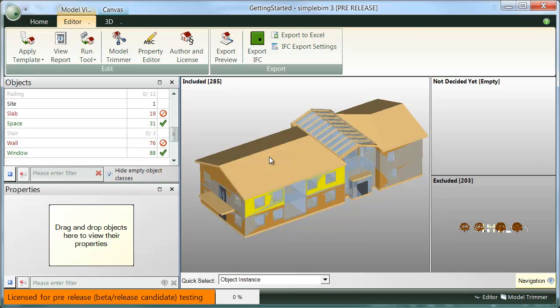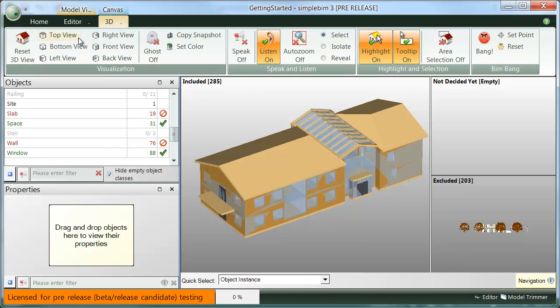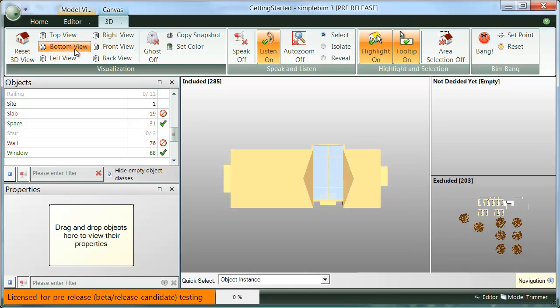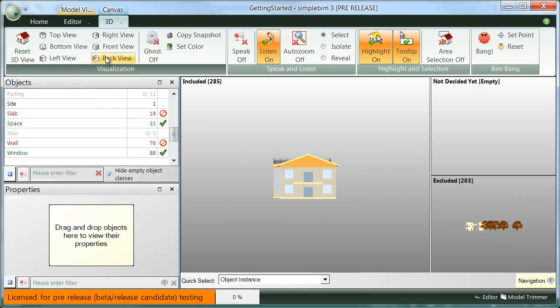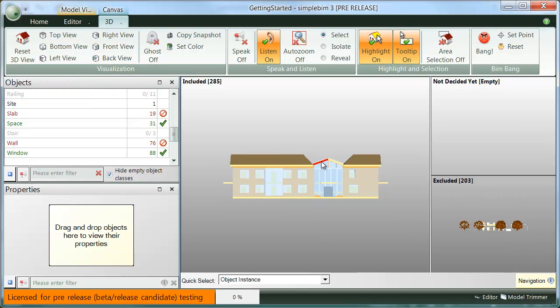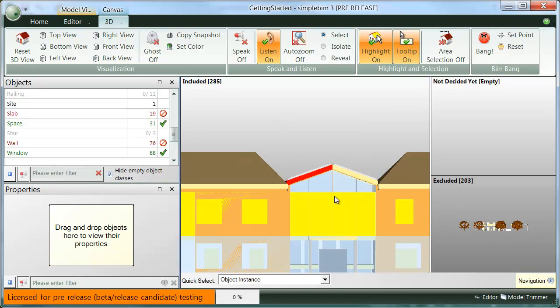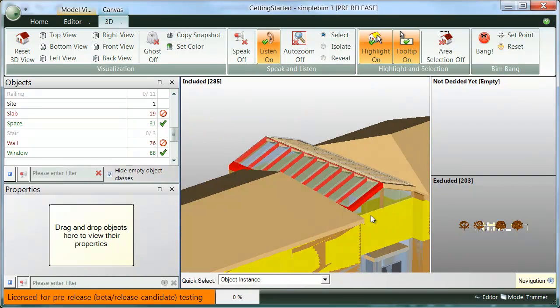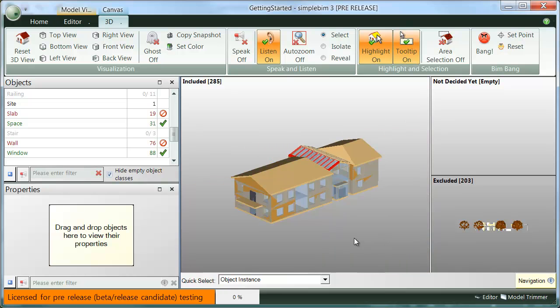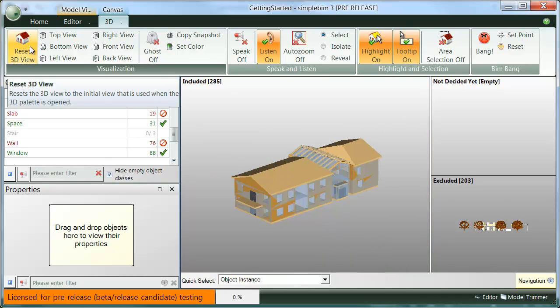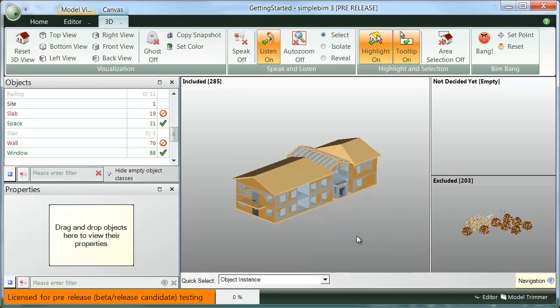Quick way of getting the model into the right position is to use the basic views. Easy way to examine the model closer is to right-click and zoom to selected. You can get back to the full view by right-clicking and choosing Zoom to Fit. Or you can reset the view to the starting point quickly by clicking on the Reset button.